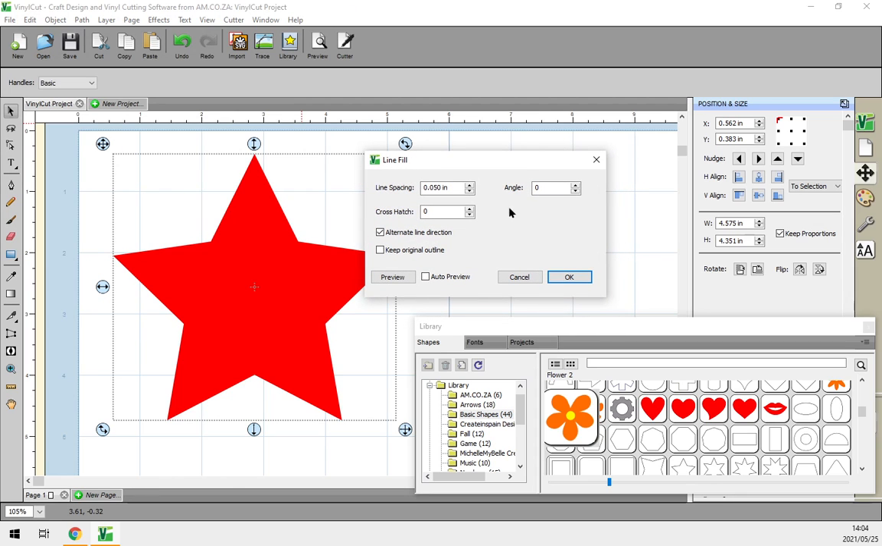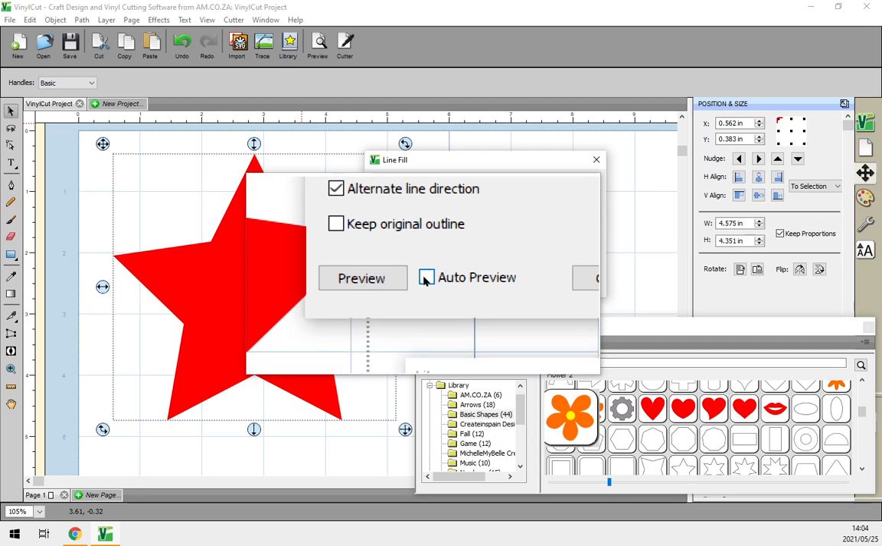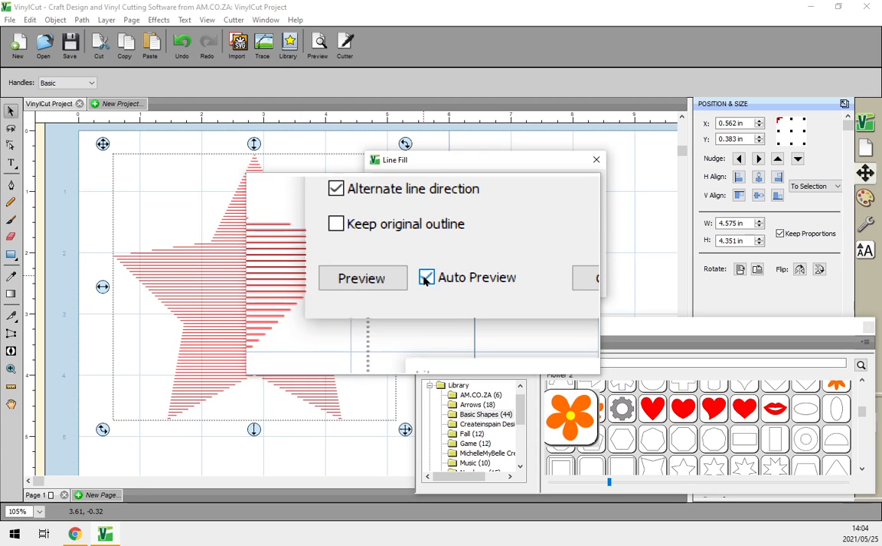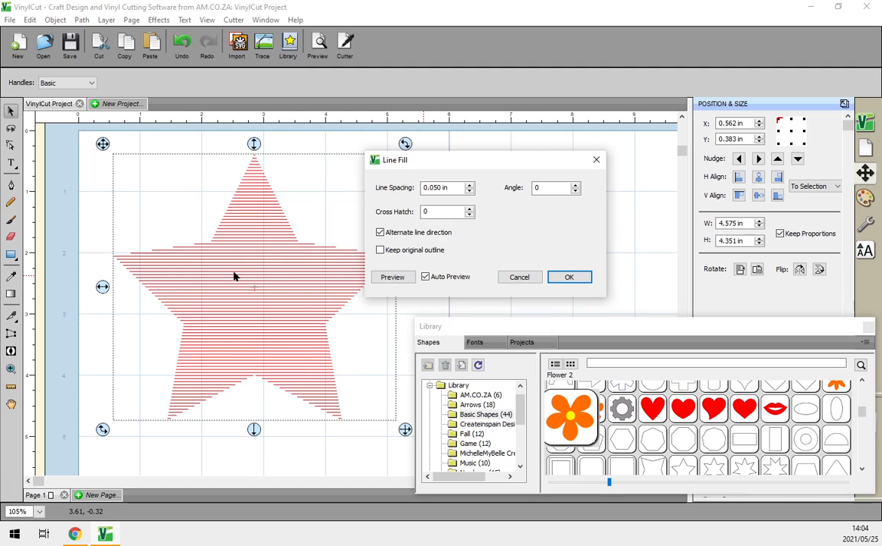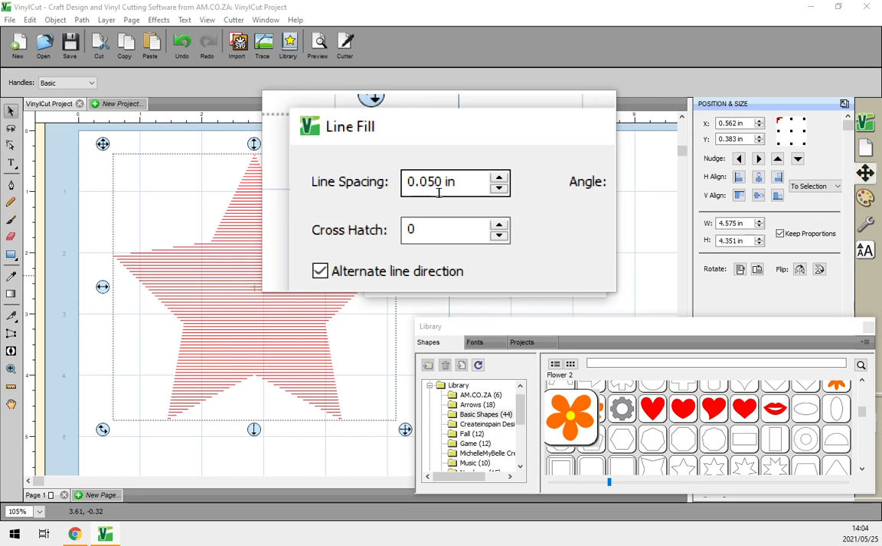So first of all, let's enable here the auto preview, so that way as we make changes it'll automatically update our canvas. And now you can see here we've got the lines being filled. So if you send this to an engraver or something like that, you can kind of see what it's going to do. So then as options here we have line spacing.